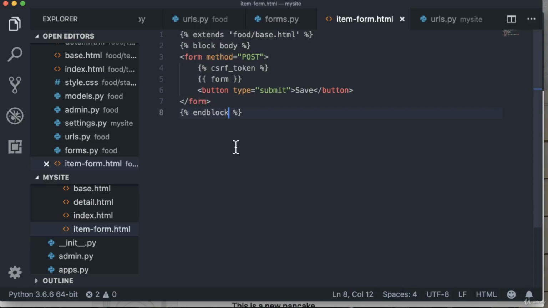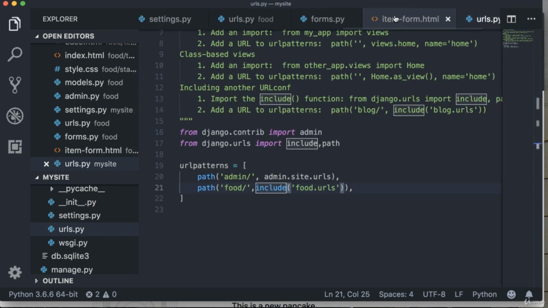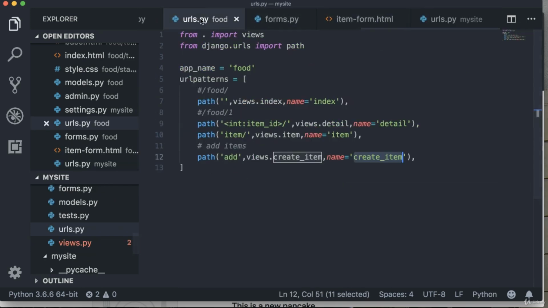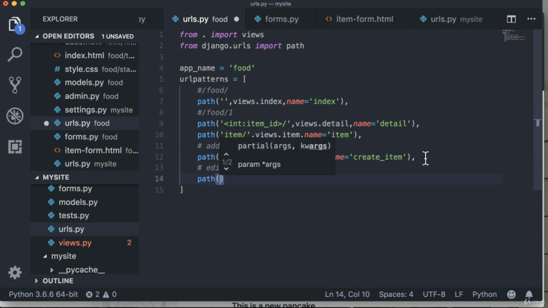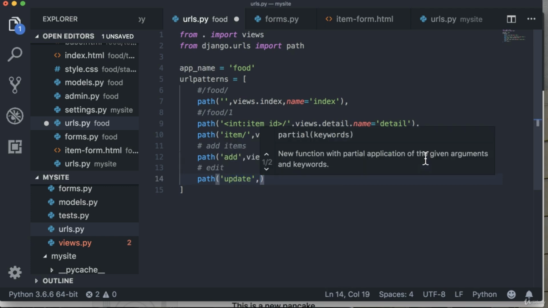So let's hop back to our code right here, and the first thing you need to do is, as usual, set up the URL pattern for the edit functionality. So right after the path for creating items, I'll type in, let's say, edit. And in here we'll create a path. So the path is going to say something like, let's say, update, because we want to update items.